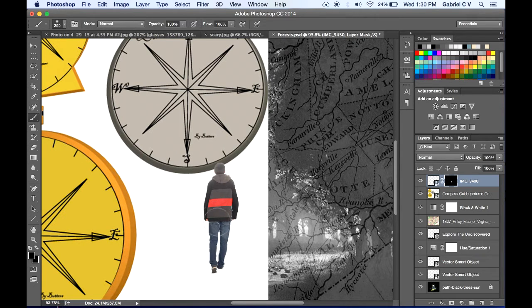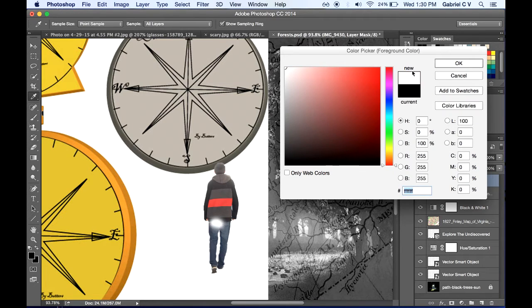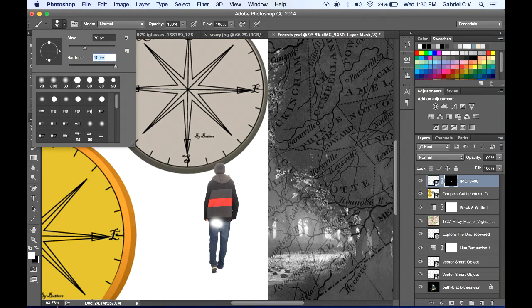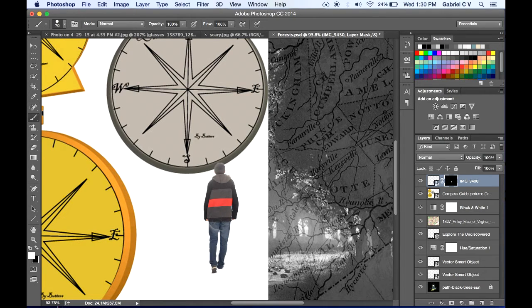And it's not perfect, so I'm going to go ahead and open up my brush. Whoops, wrong color. I want white. And I'm going to go ahead and once again make it pretty hard, and paint myself again.